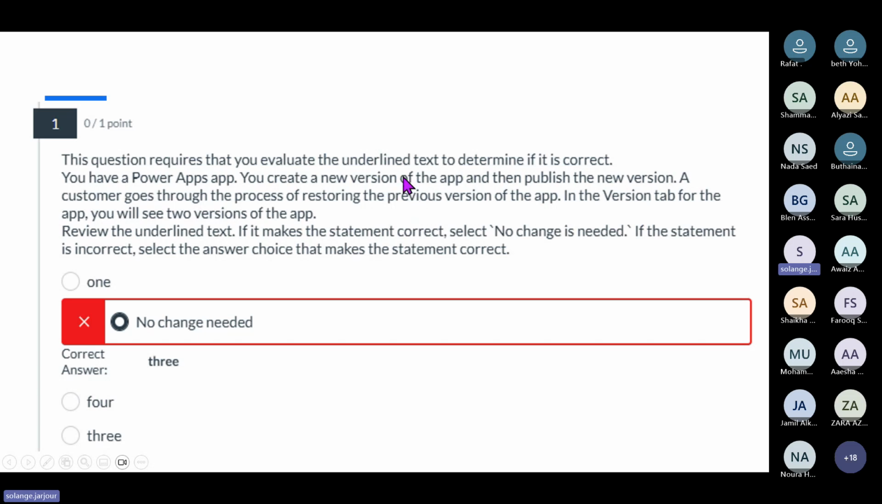So till now, since we said we create a new version, till this moment we have two versions, the first one and the new one, okay? Now, what is the customer doing over here? The customer is restoring the previous version, so the customer needs to go to version number 1. In the version tab for the app, you will see two versions of the app. Review the underlined text if that makes sense. If the statement is correct, select no changes if nothing is needed.